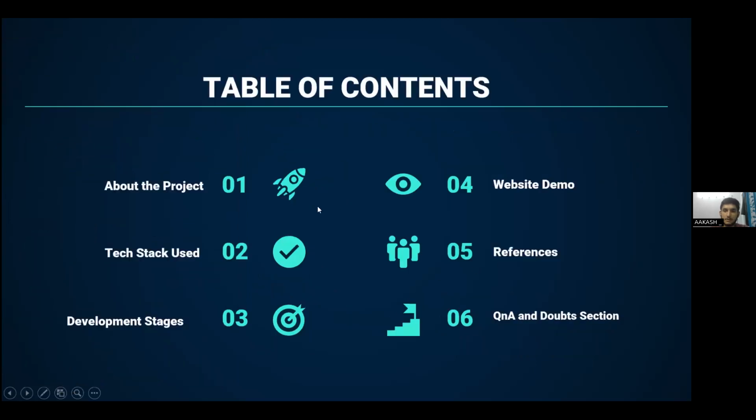Talking about the table of contents. First I will be talking about the project, like why Doctor Search website, what is its requirement and what it is all about. And thereon I will be talking about the different technologies or tech stack used in developing this project. Then I will be talking about the development stages for my project, followed by the website demo. And then I will be showing the references, and at last, the doubt section.